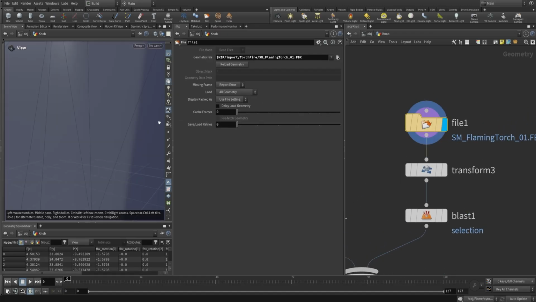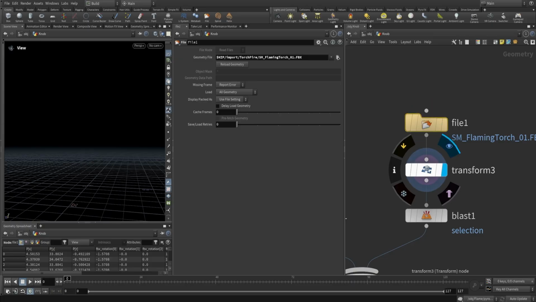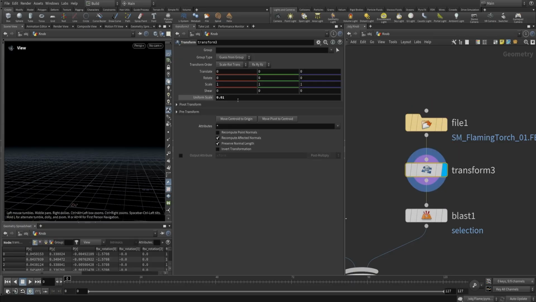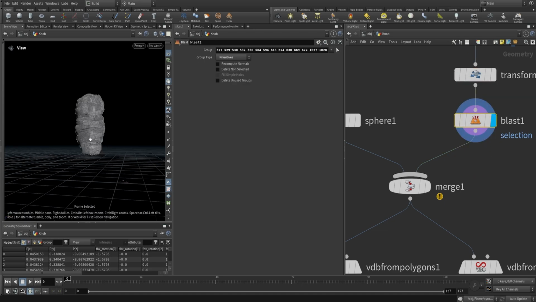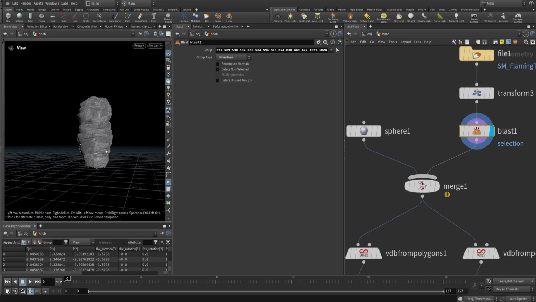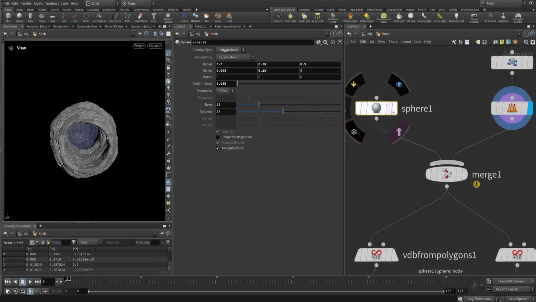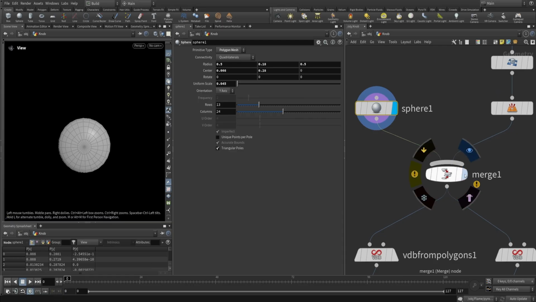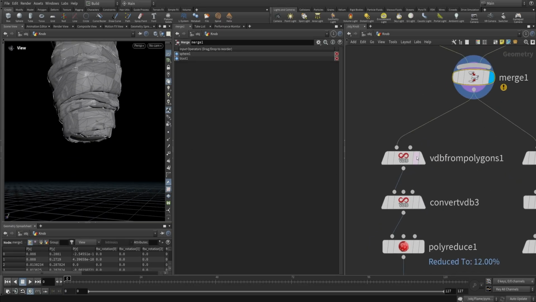Let's now dive in. First, we start off from our torch mesh, which we imported, and then we want to scale it down to 0.01 to respect the Houdini scaling, and then we want to blast out the stick so that we're left with only the cloth. But the issue is that there's a hole in the bottom, so I shaped a little sphere, which I then merged together with the cloth. So now our mesh is entirely closed.